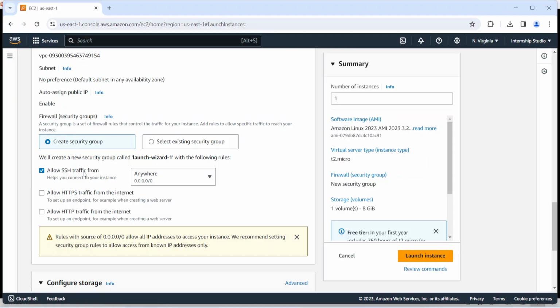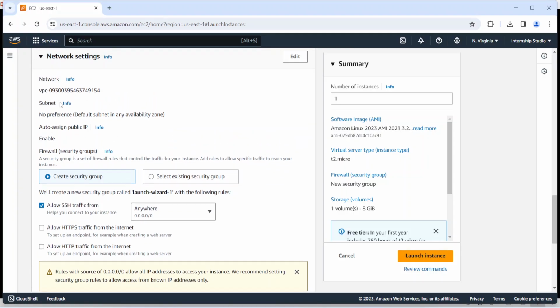So actually, since we are using the default network settings, the VPC and subnet are taken care of. So we are using the default ones. Auto assign public IP is enabled, so the server that we spin up will come up with a public IP address.